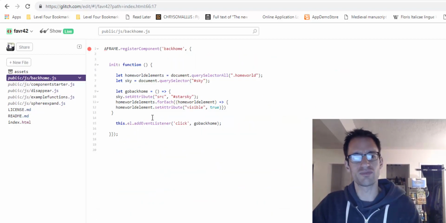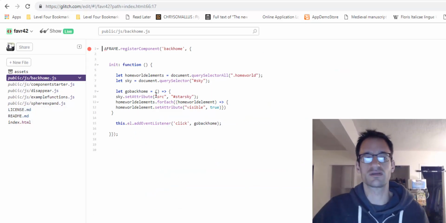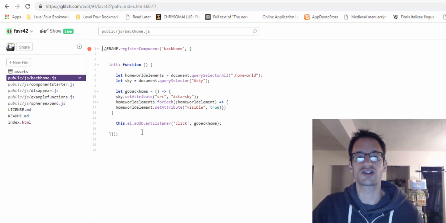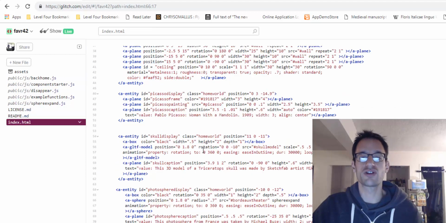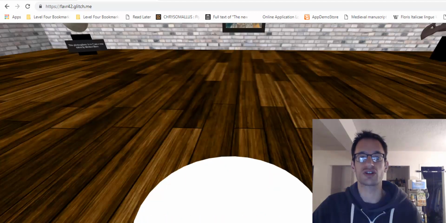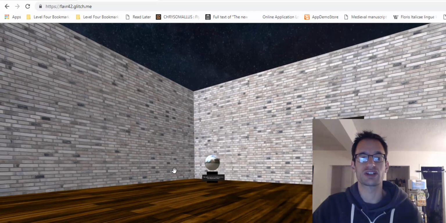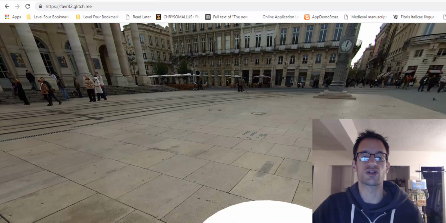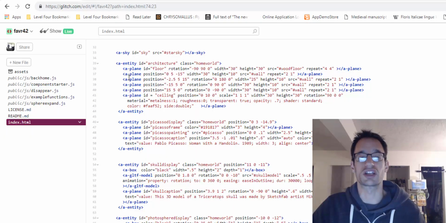So go ahead and look at the back home component and just see if you can make sense of it. You should be able to understand how I have set this up. And what I'd like you to do after you check out back home is try to add some other spheres into your gallery so that when you click on them, that particular sphere will expand and cause the rest of the gallery to disappear, just as happens with this one. So go ahead and add some more photospheres to your gallery.